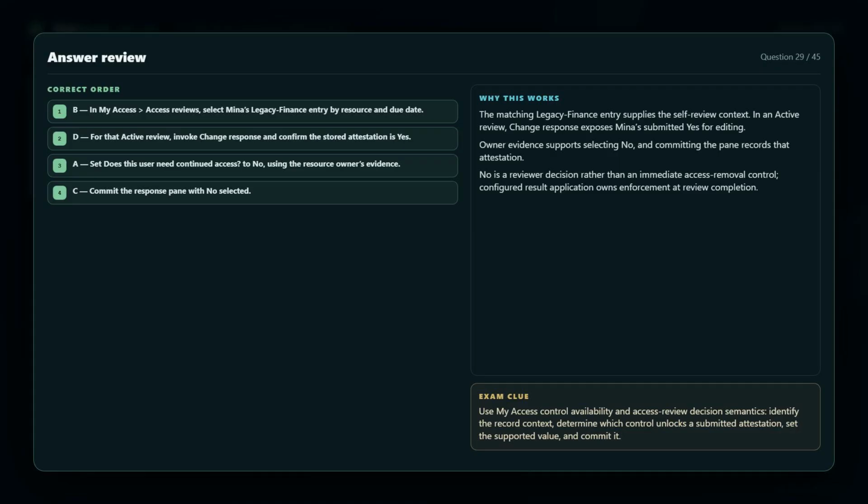Exam clue. Use MyAccess control availability and access review decision semantics. Identify the record context. Determine which control unlocks a submitted attestation. Set the supported value and commit it.